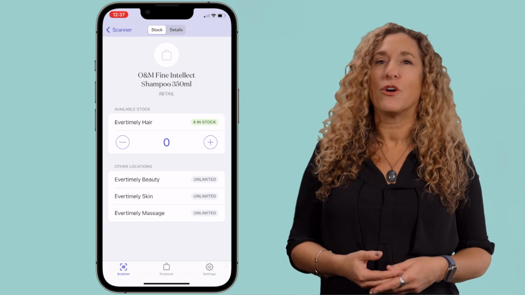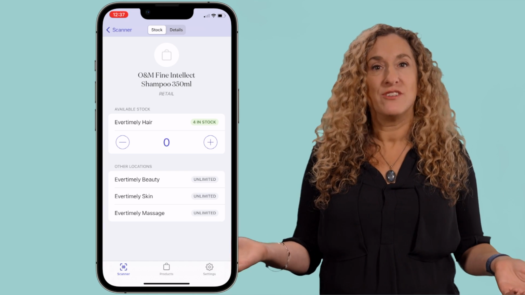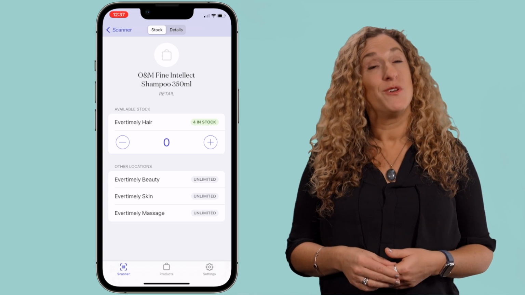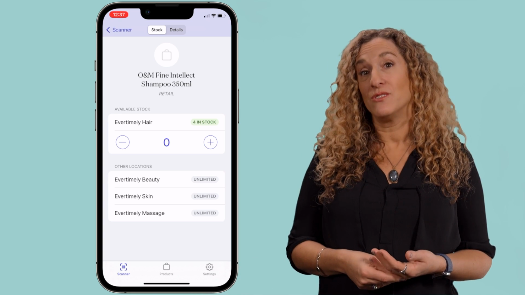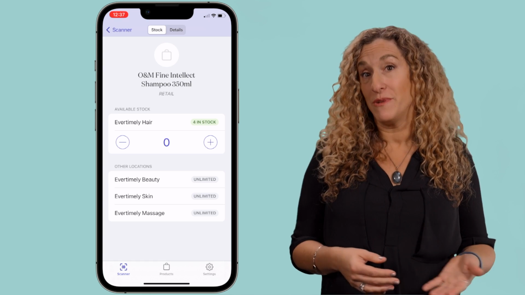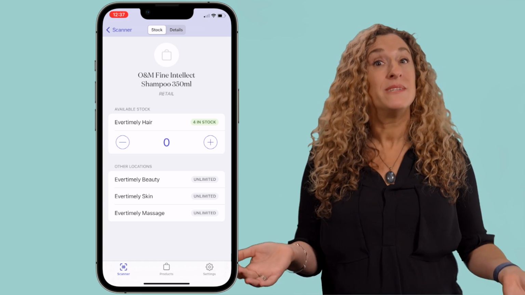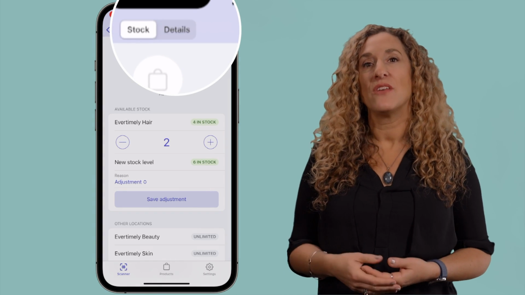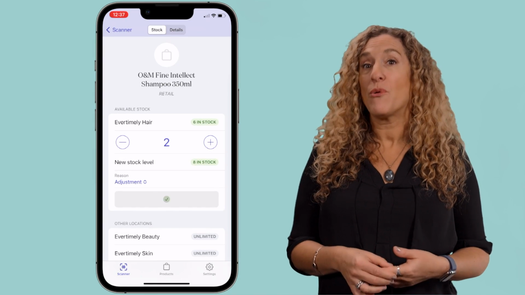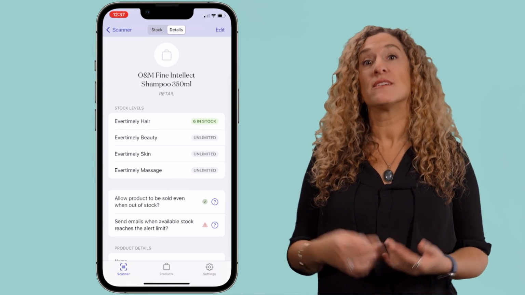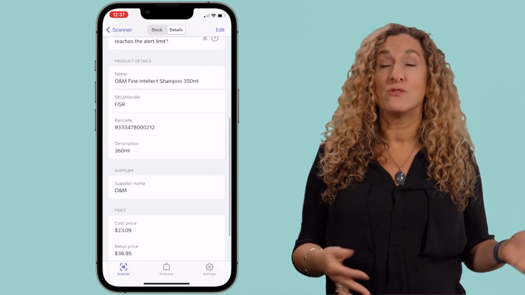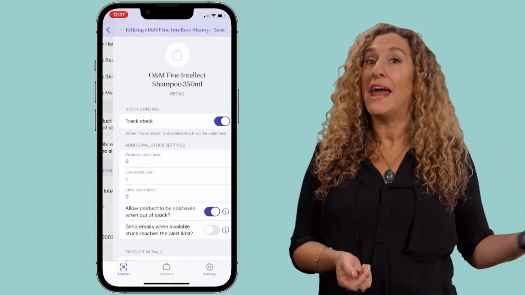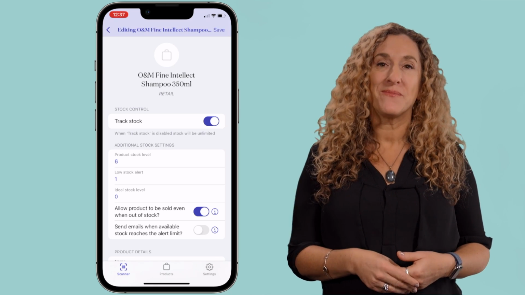If the product barcode you're scanning is already saved in Timely, the scan will load the product's details. You can view a quick snapshot of the stock levels of that product in all your business locations and also update the stock levels for your current location. Select Details at the top of the screen to view other product details such as retail price, cost price, alert levels, and tax. You can edit any details by tapping the Edit button on the top right corner.